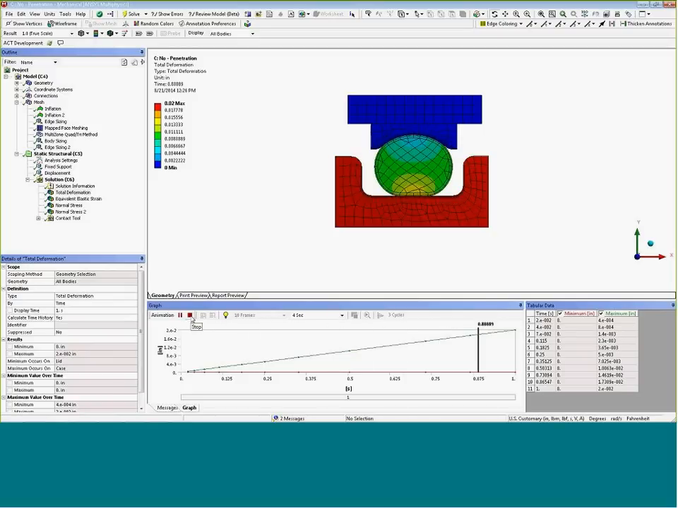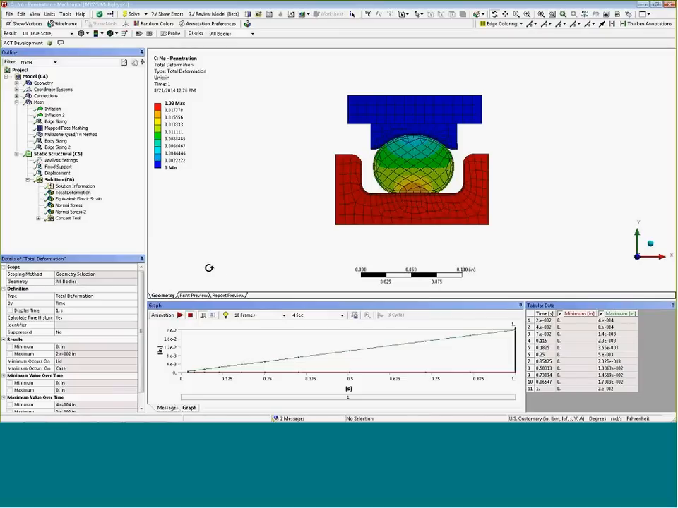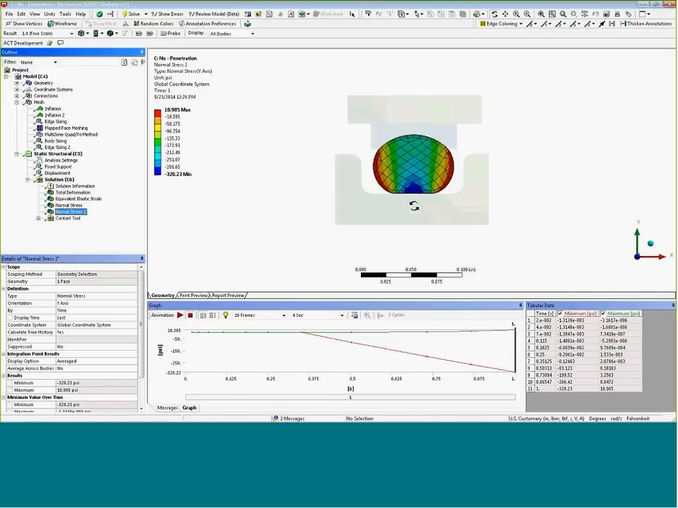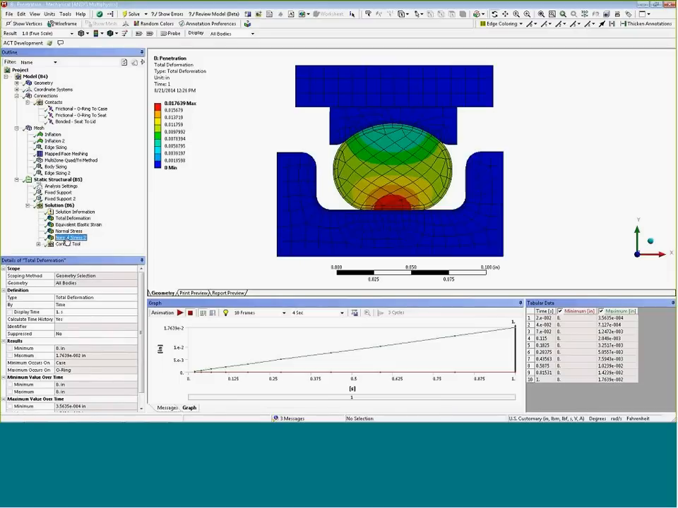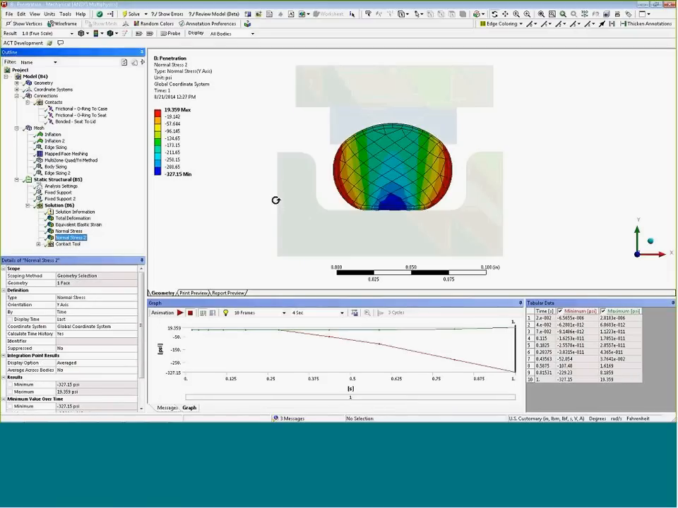If we looked at the results between these two, let's just look at the normal stress in the vertical direction here. We're at 328 psi. And we could go back and look at the stress in here, 327. So essentially the same exact answer. We just solved this a different way.